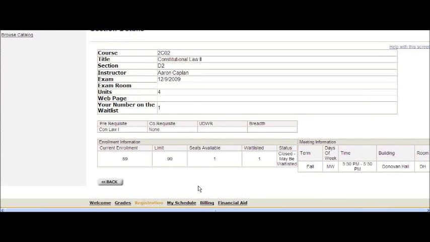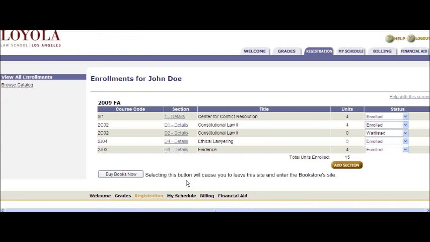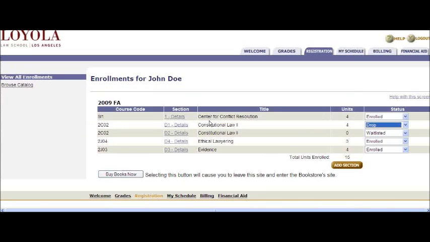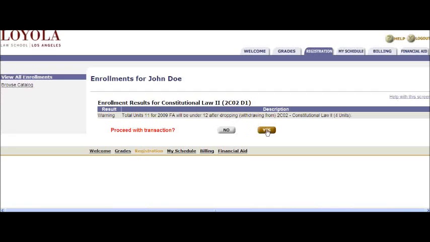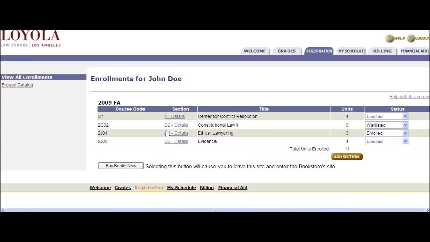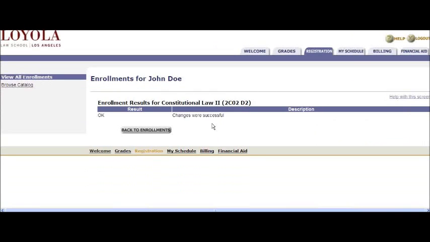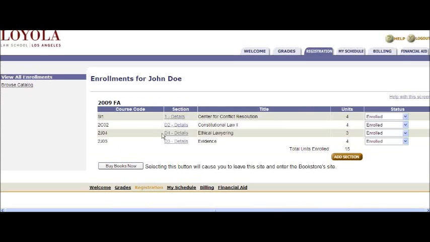Before he can add D2, we have to drop the D1 section. From the D1 drop-down menu, we select Drop. Once we've dropped the D1 section, we can now add the D2 section. From the drop-down menu for D2, we now select Enroll from Waitlist. Now John's schedule is complete.